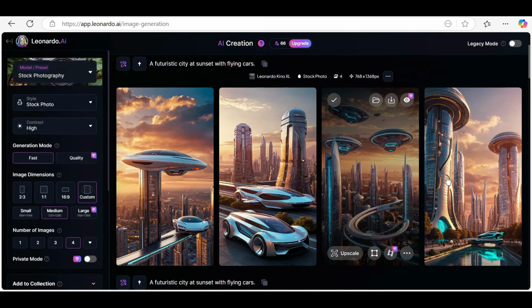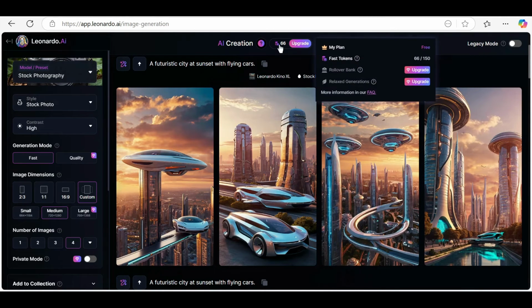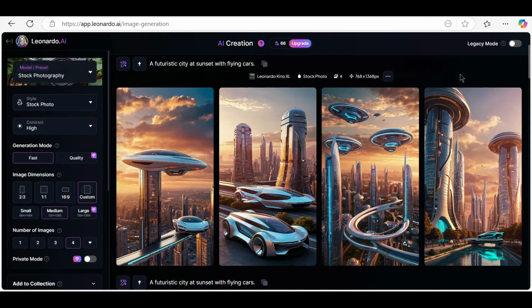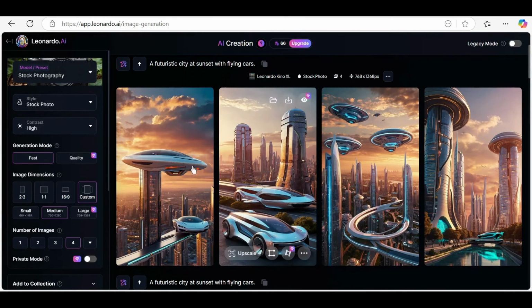Want to generate images unlimitedly? Here's a tip. Leonardo AI gives you daily tokens. To use it without hitting limits, spread out your usage throughout the day, or create multiple free accounts with different email addresses. You can also train your own AI model using your images.